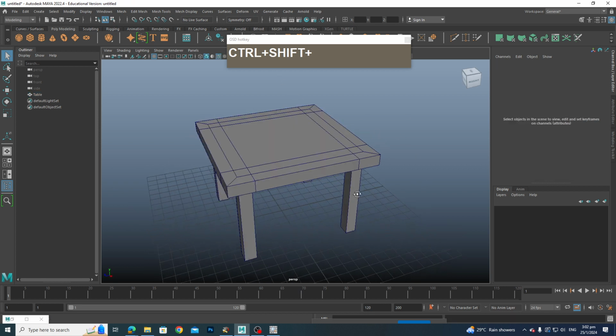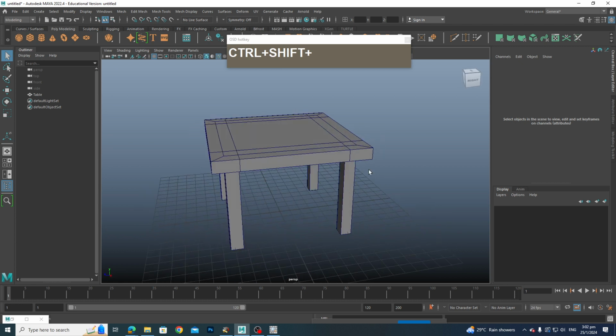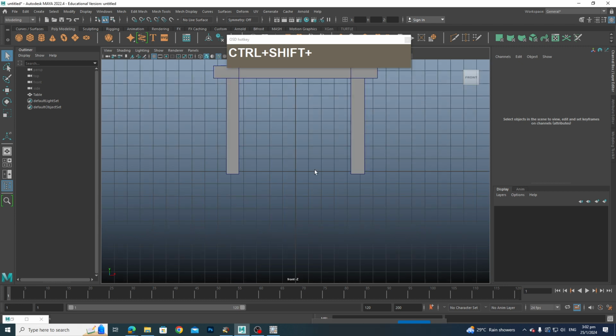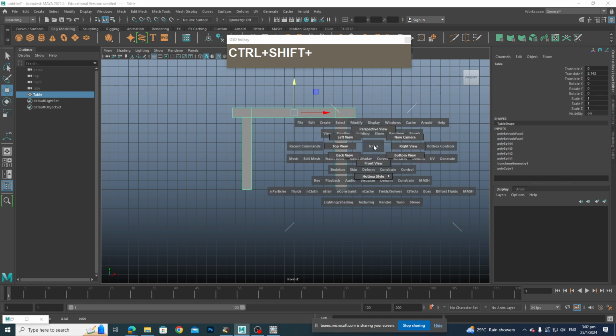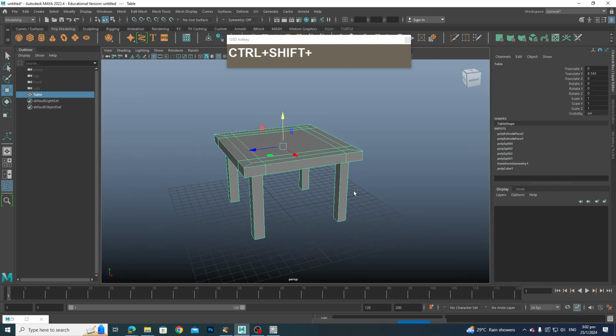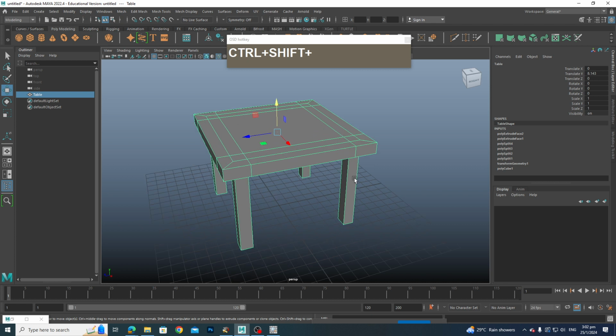Press Alt 5 to show your wireframe, your topology. Then I'm going to switch over to my front view, select the table, press W and make sure that the feet are lying at the ground level. Switch back to perspective view and then your table is done. So I want everybody to recreate this table right now. Okay, I will stop the video.